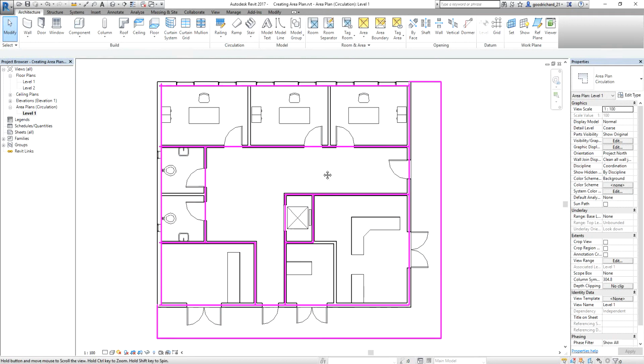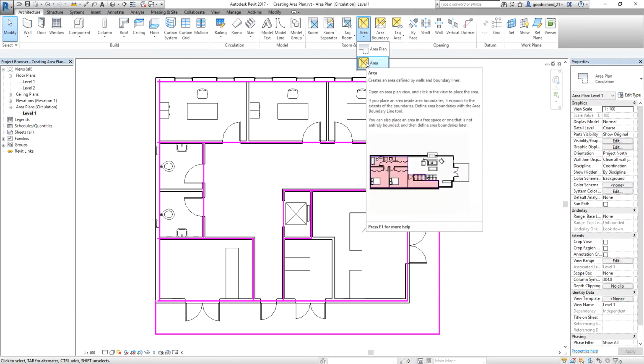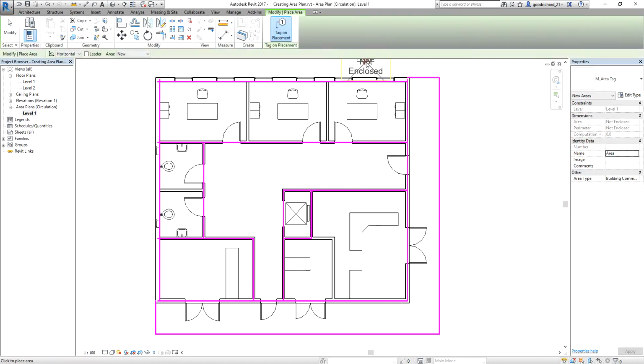Okay, so after I added the area boundary, the next part of the exercise is I'm going to add a tag. I'm going to tag the area. From the room and area panel, I'm going to select tag area, or let's say I'll just use this one. Maybe I'll just place an area. It creates an area defined by walls and boundary lines. So I select area, and as you can see, tag on placement is automatically turned on. So the moment I place the area, the tag will be placed also.